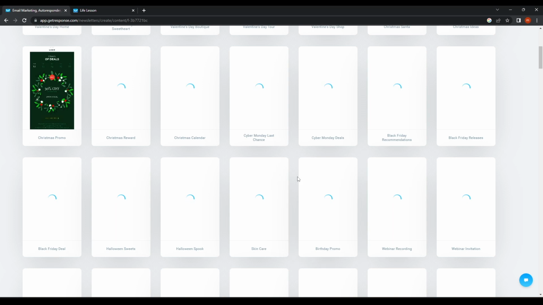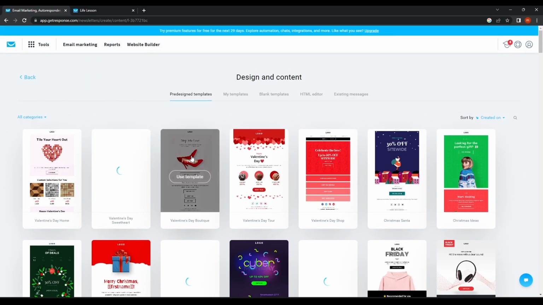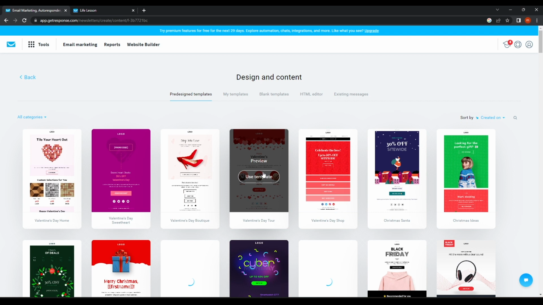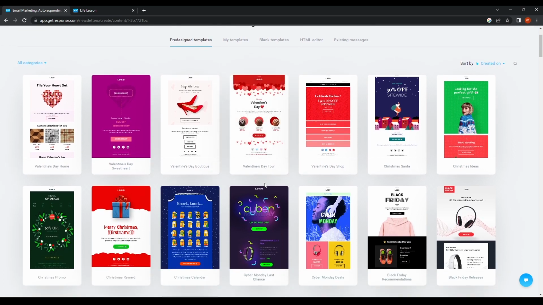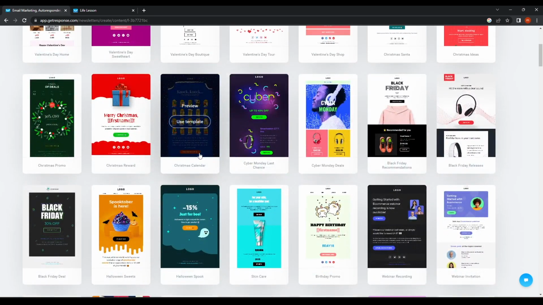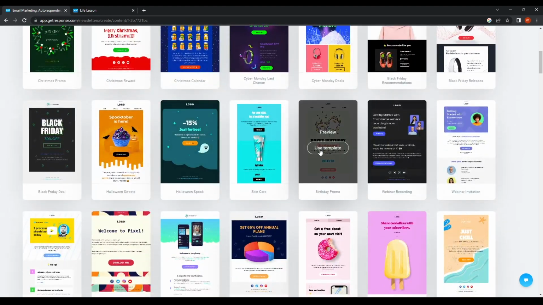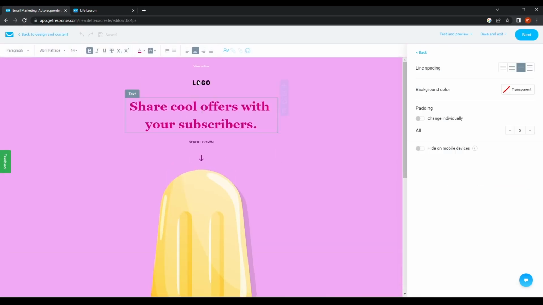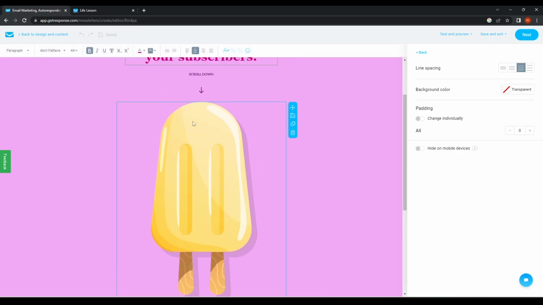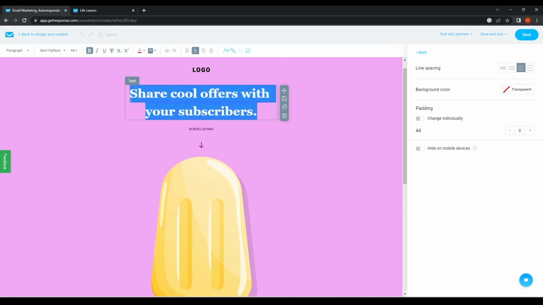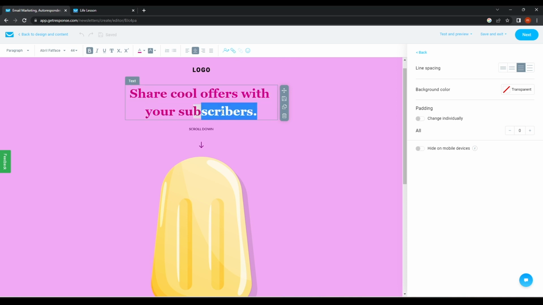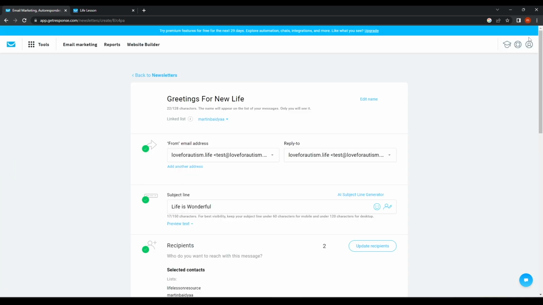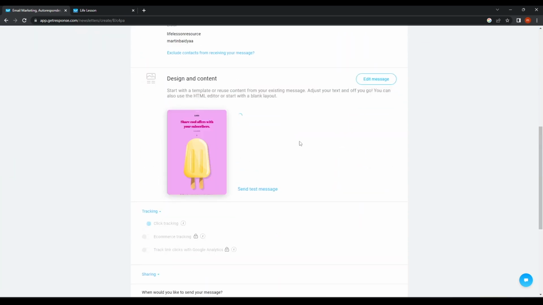After clicking on design content, you will get a few templates, and from that you can design your newsletter. So let's use this template, and we can put our logo. We can change all of our stuff over here. Share cool offers with your subscribers and so on. And after clicking on next, this template will appear over here.